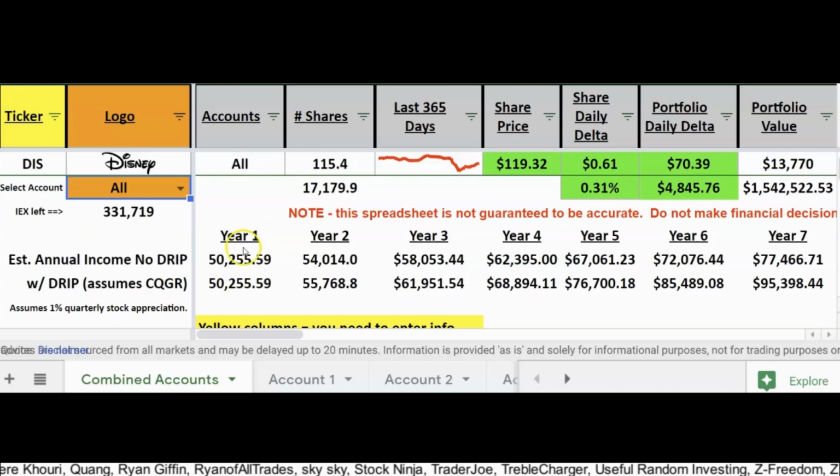So basically what this means is that in 5 years, my income, which is currently estimated at $50,255, if I just did nothing and was using the money each year, then at year 5, that would have grown to $67,000 based on the CAGR. Or conversely down here, if I do DRIP it and I'm reinvesting those dividends, then it would grow from $50,255 up to this $76,700.